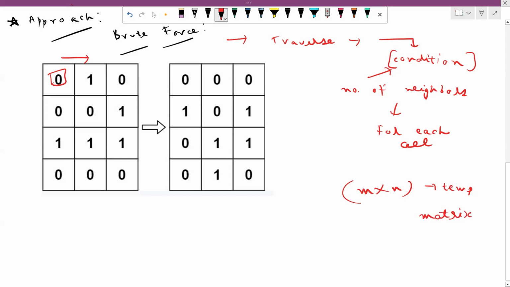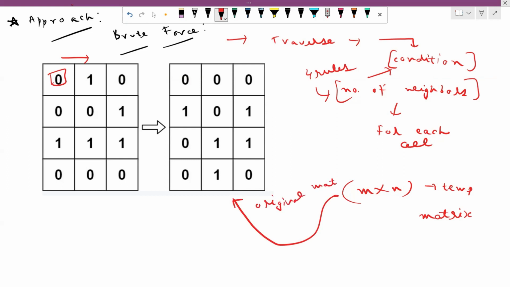In this matrix, we directly store all of these values by following all four rules to count the number of neighbors for a particular cell. After filling this temporary matrix, we'll just copy paste this matrix into our original matrix, because we need to do this thing in the input array. That's why we are copying this to the initial matrix.